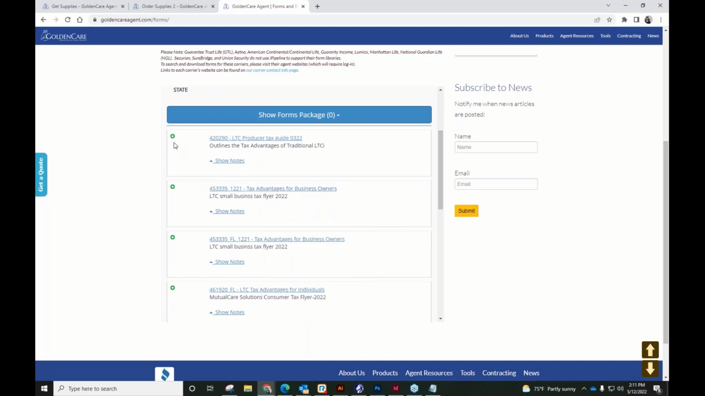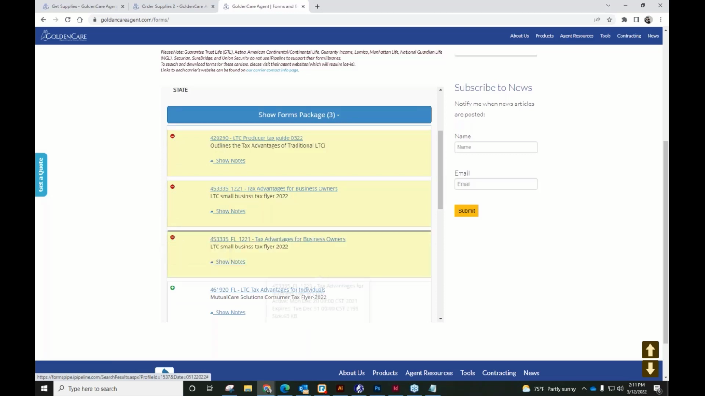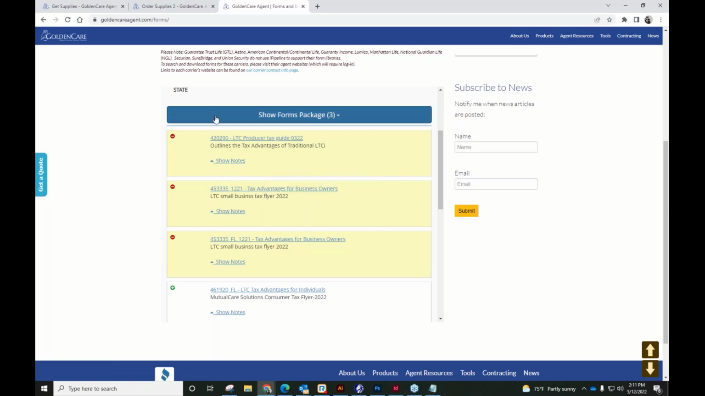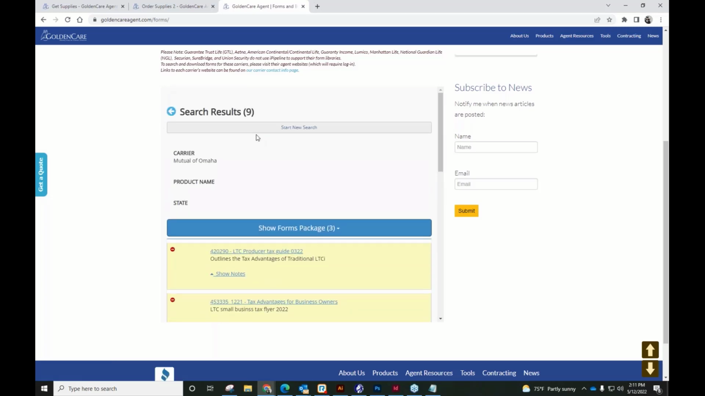The same thing applies here with the elections, being able to package those in an email or being able to print all of them together. All of this is really handy. And like I said, it does work for many of the companies in our portfolio, but not all.